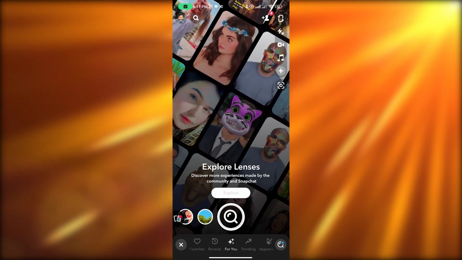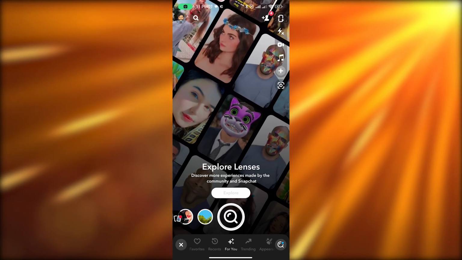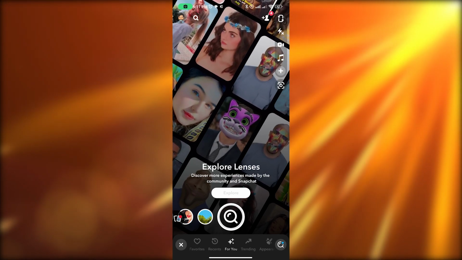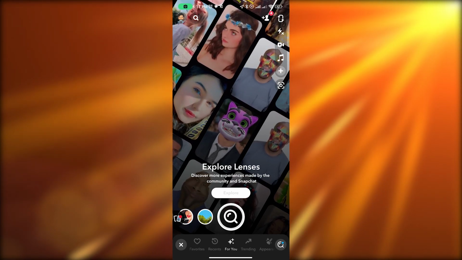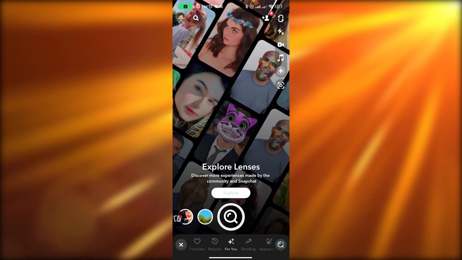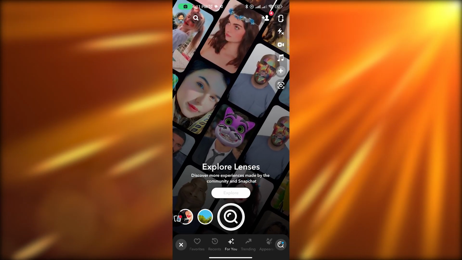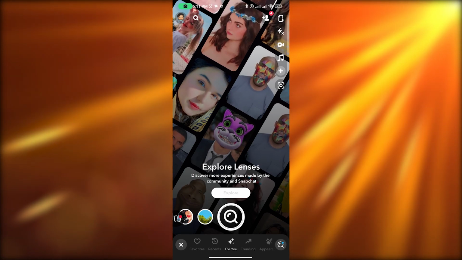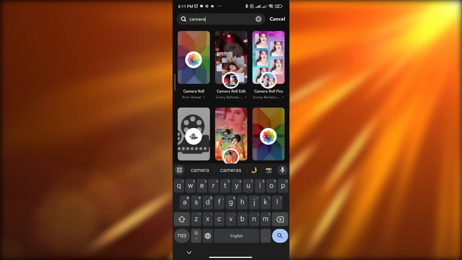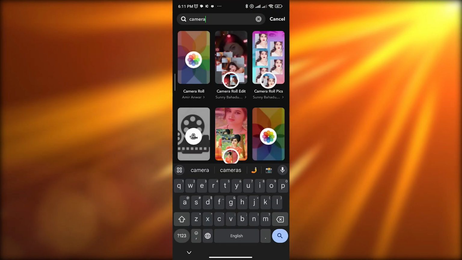Basically, what we're going to be doing is we want to send a picture from our gallery to a specific someone, but we want to send it as a snap, but we can't because Snapchat doesn't allow us to do that. So that's why we are going to search for another camera roll, which is going to be this one, camera roll. If you just simply search for camera, it'll pop up in the front.